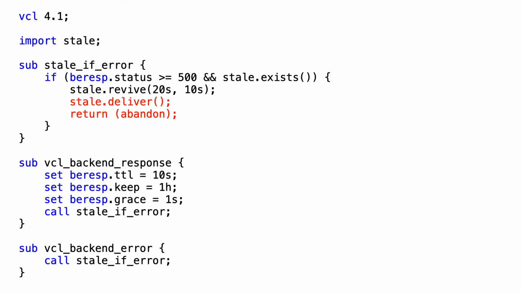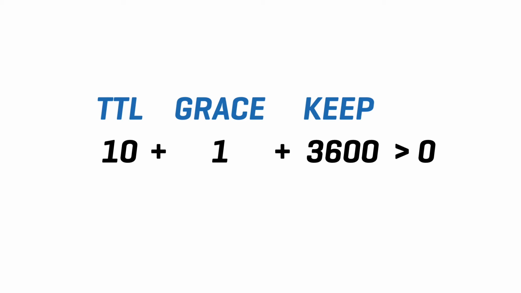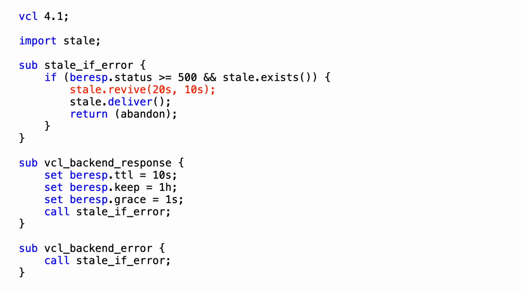revived object is returned. Whereas the original TTL value was 10 seconds, the stale.revive call will override this to 20. And whereas the grace value was originally a second, stale.revive will set this to 10 seconds. However, stale.revive will respect the total object lifetime and will subtract all the overflow from the keep value. So whereas the keep value used to be 3,600, it is now 3,592. However, we can also replace stale.revive with stale.rearm, which will completely override the existing values and will no longer respect the total lifetime of the object.